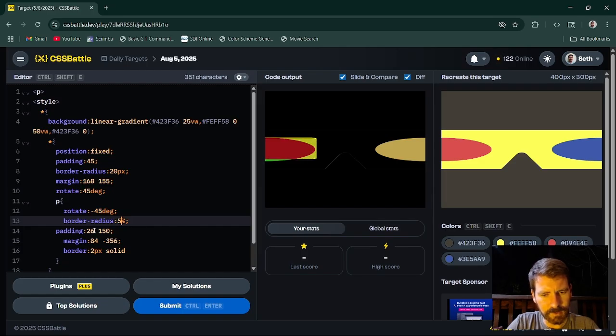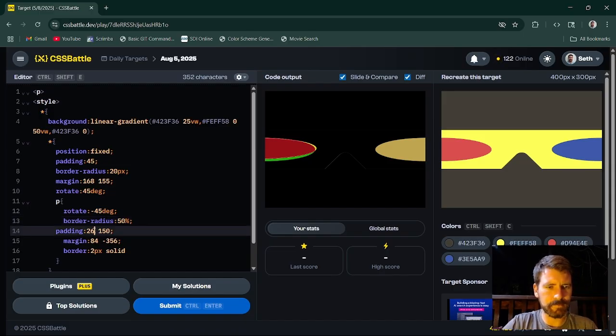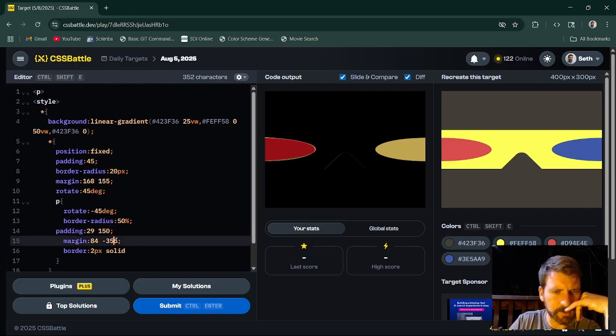No, it's got to be 50. And we got to get the padding right. Yeah, that seems about right. Let's just wiggle it into place. Oh my goodness. This is truly awful.